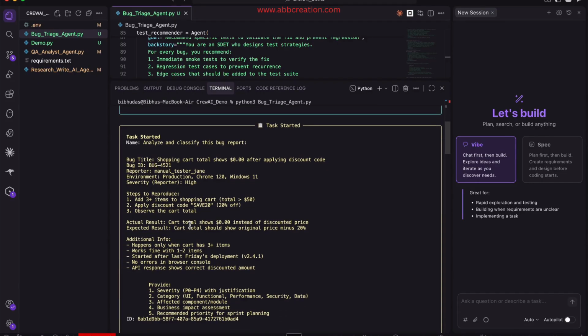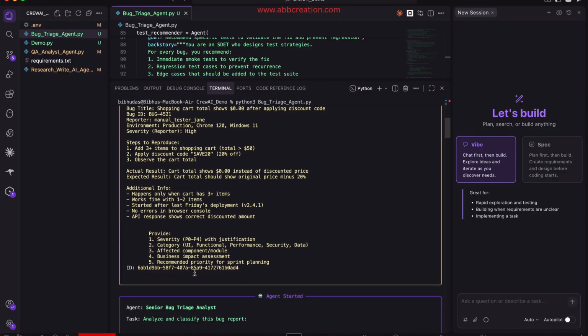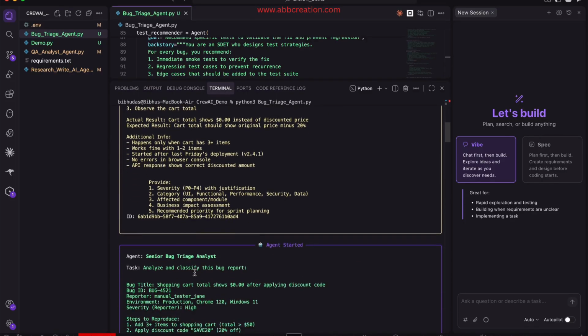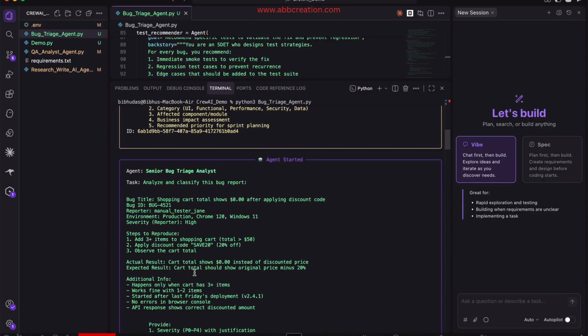This is the entire bug which in real time in production will come from your Jira. This is a dummy bug I have written in my Python file. This is the agent started. This is agent number 1, the senior bug triage analyst agent. This is the task you are going to do, and this is the bug report.